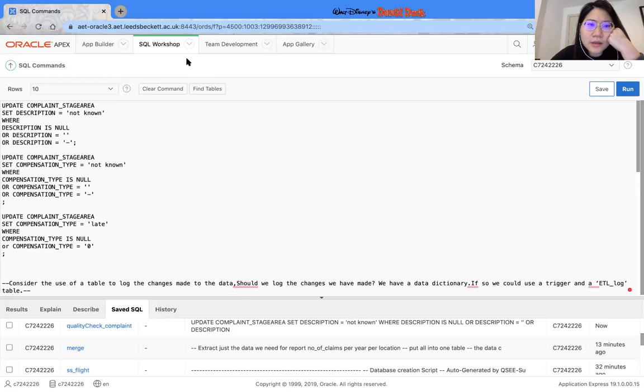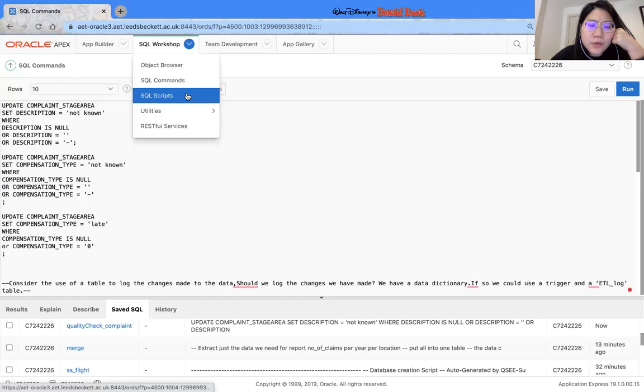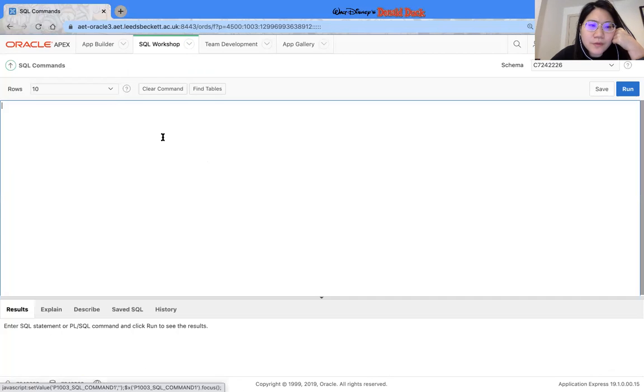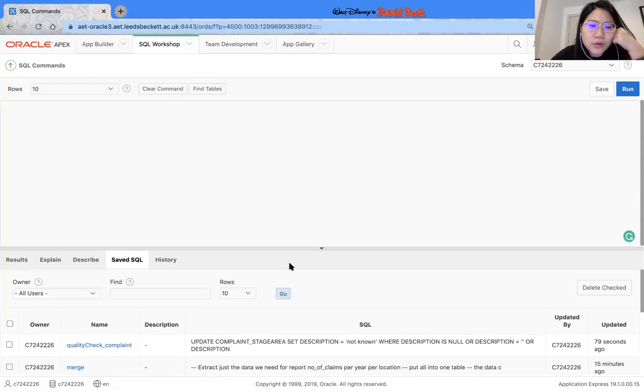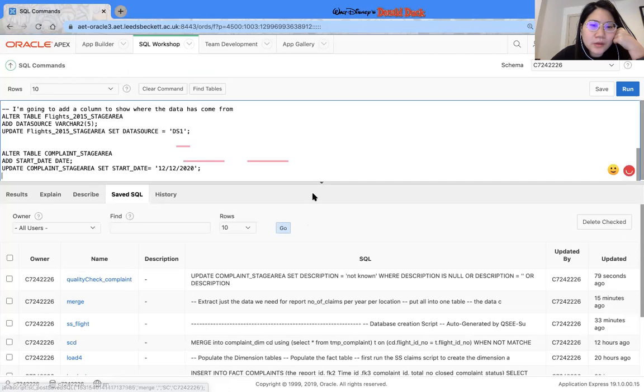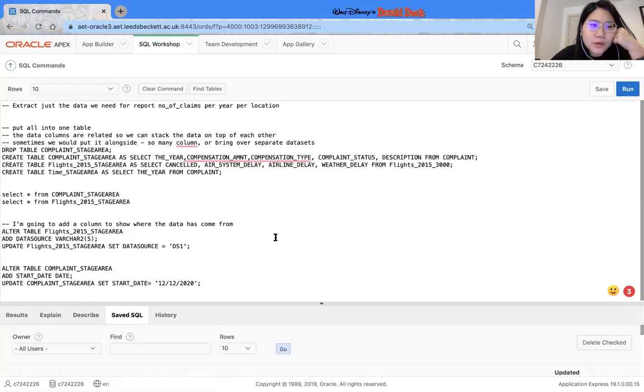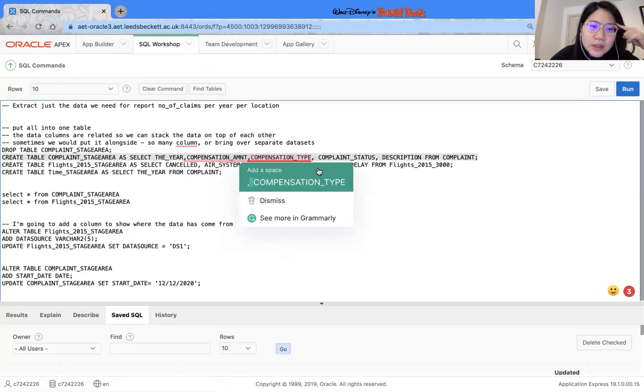Okay. Hi, I would like to explain my code, and I start from merge. Here, this code is to take the columns which I need from the raw data, which is my dataset complaint. It includes the year, compensation amount, compensation type, compensation status.